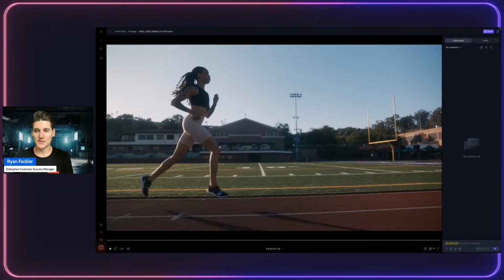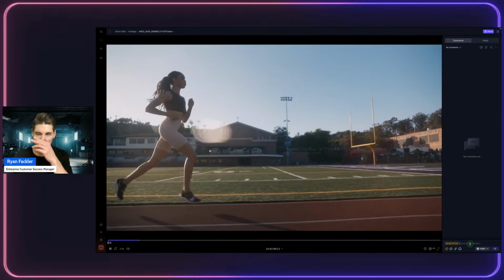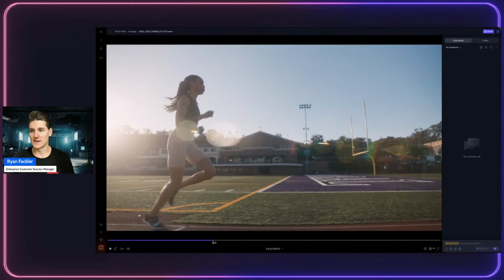Let's go ahead and leave a couple of different comments together. I know we watched this one all the way through. I like this shot, but I don't think that it needs to start until right here, for example.